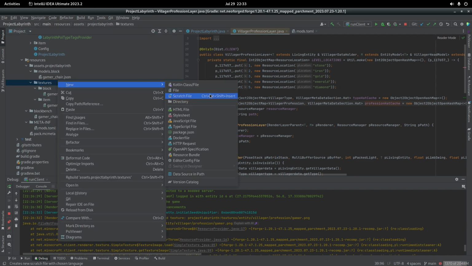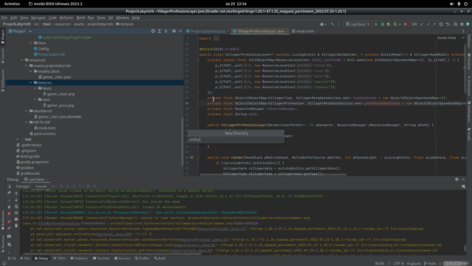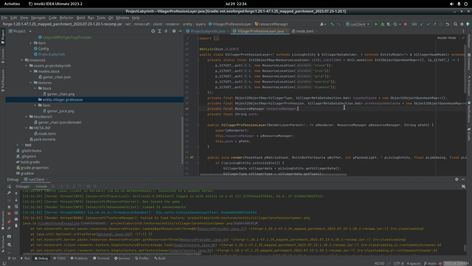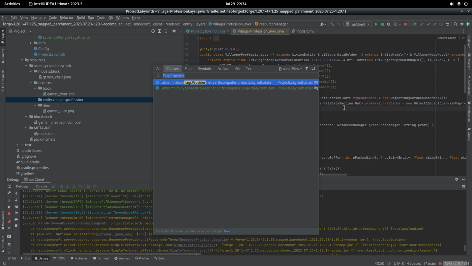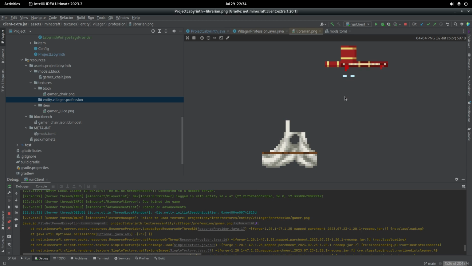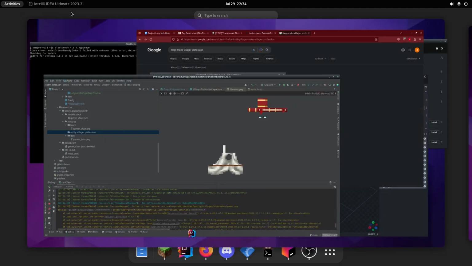Textures, entity, villager, profession. We need a gamer.png. We're going to copy one of Minecraft's librarian PNG. Okay. I'm really not sure what that means. But we're going to go into GIMP.